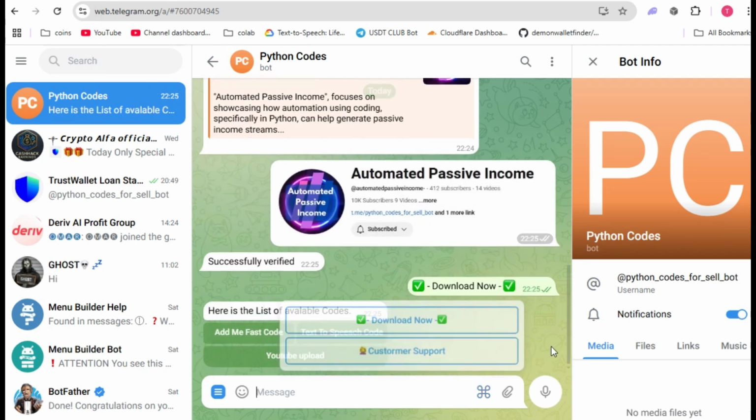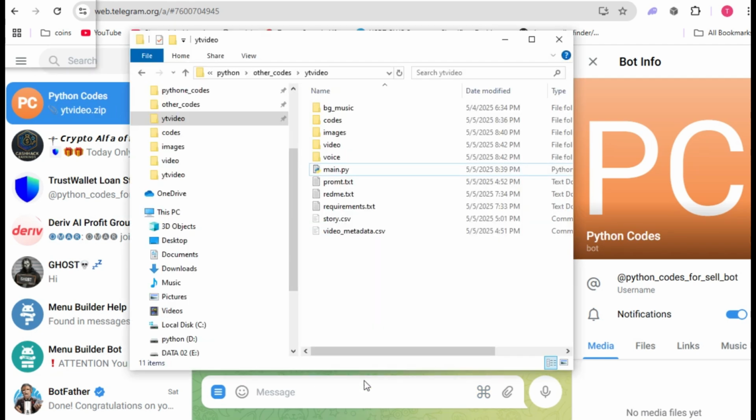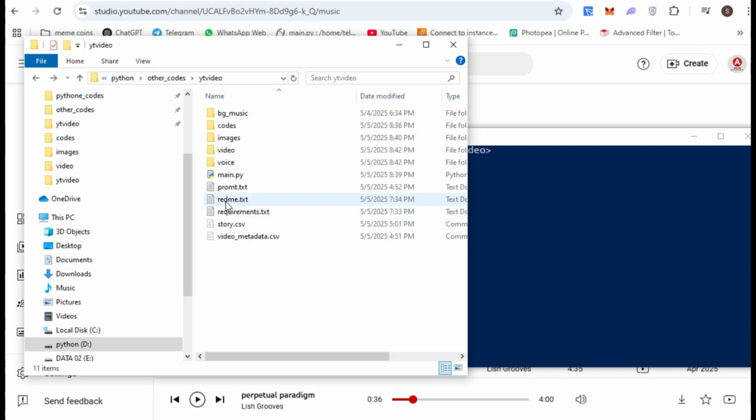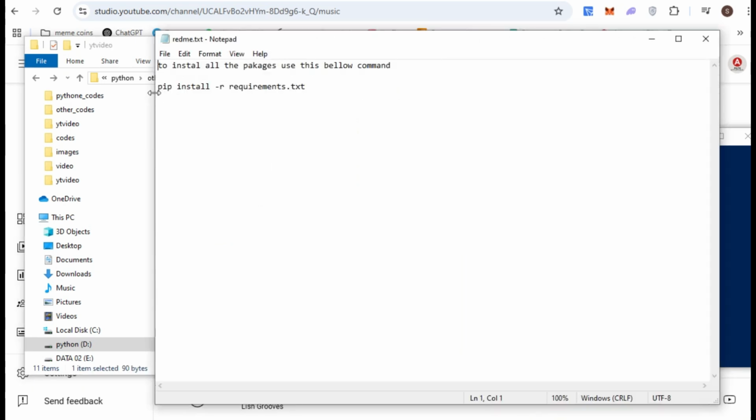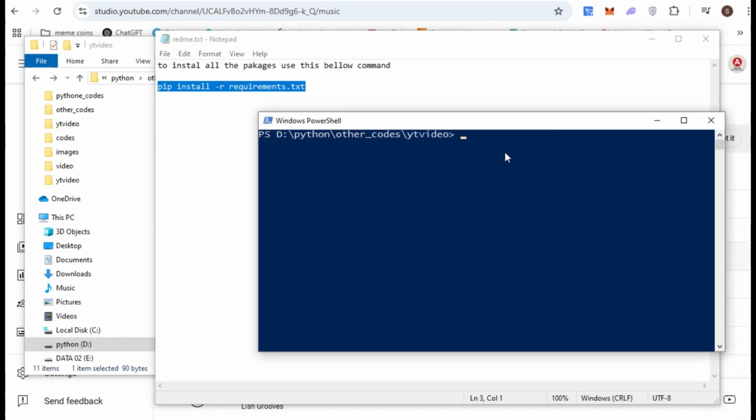Go to the download folder and unzip the file. In the readme.txt file, there is a code to install all the libraries. Copy that and paste it in the terminal. This will install everything.